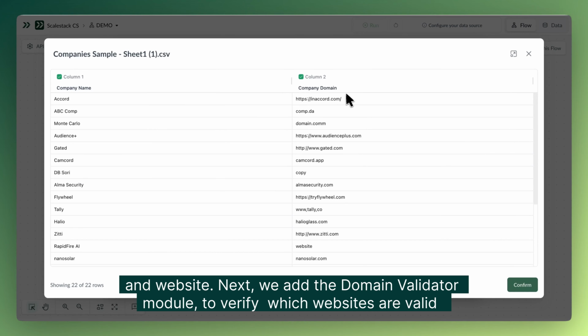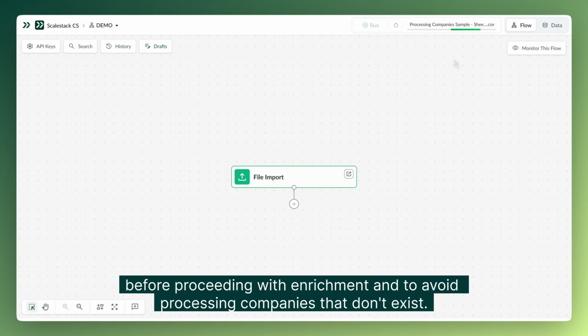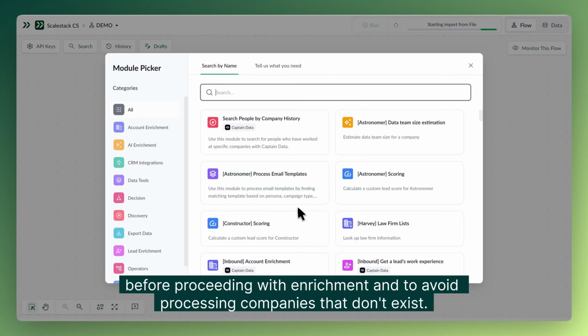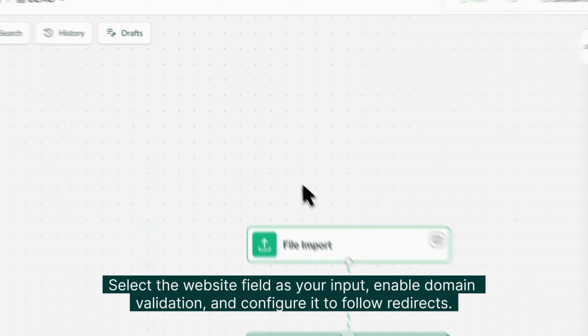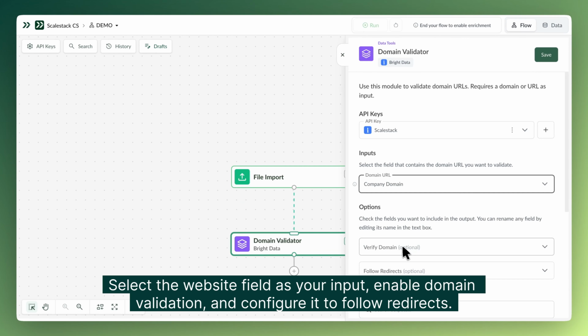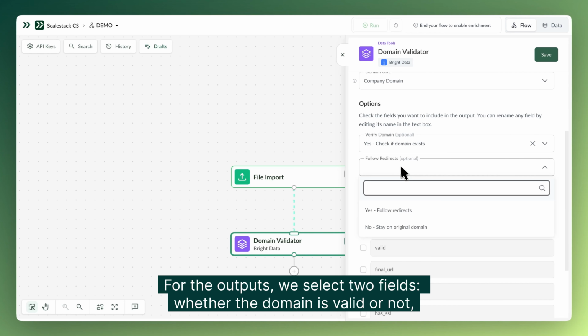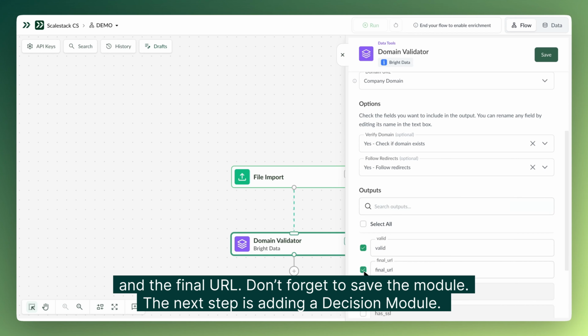Next, we add the Domain Validator module to verify which websites are valid before proceeding with enrichment, and to avoid processing companies that don't exist. Select the website field as your input, enable domain validation, and configure it to follow redirects. For the outputs, we select two fields, whether the domain is valid or not, and the final URL. Don't forget to save the module.